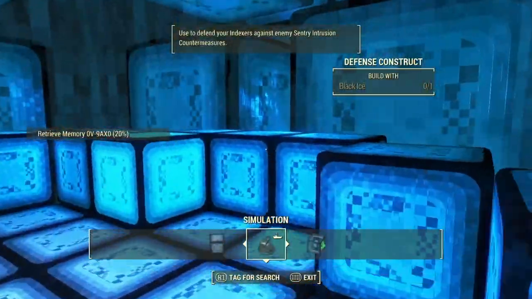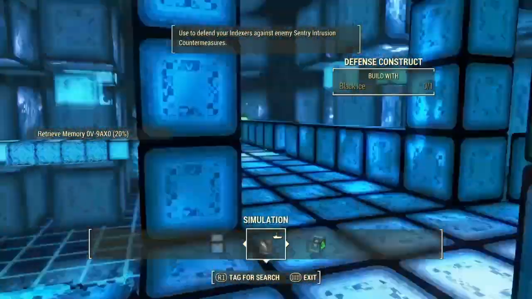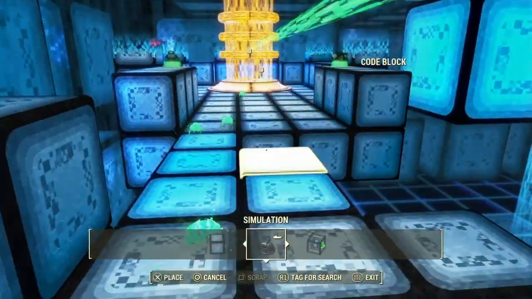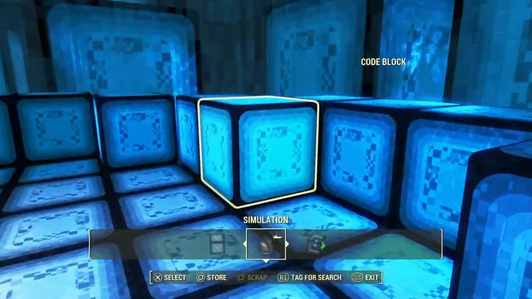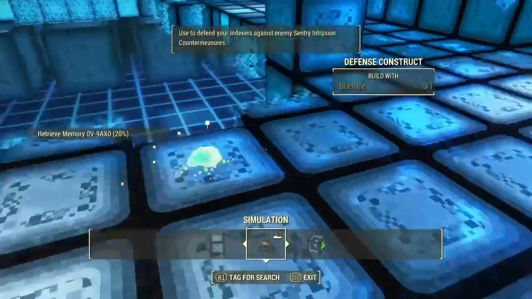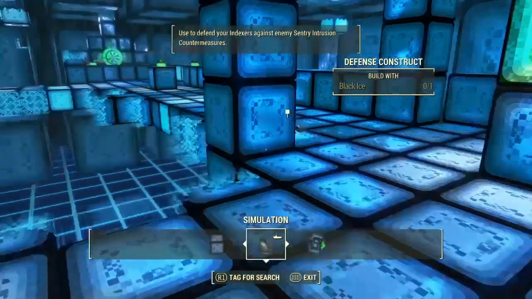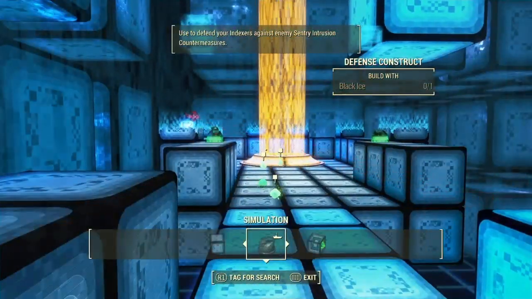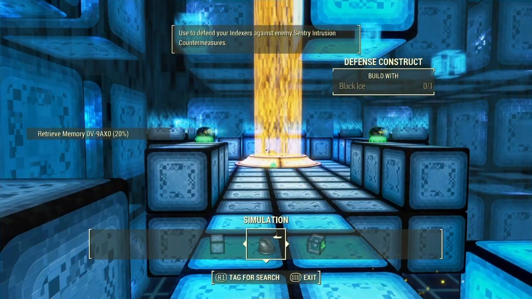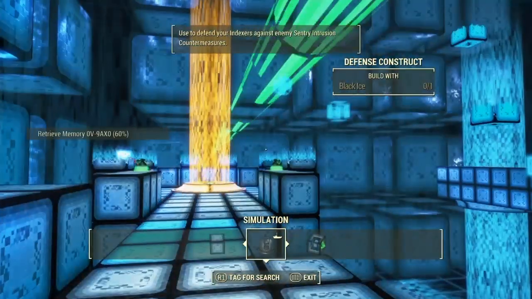Sentry has detected active intrusive program. Intrusion detected. Countermeasures initiated. Sentry initiating erasure of intrusive indexer.